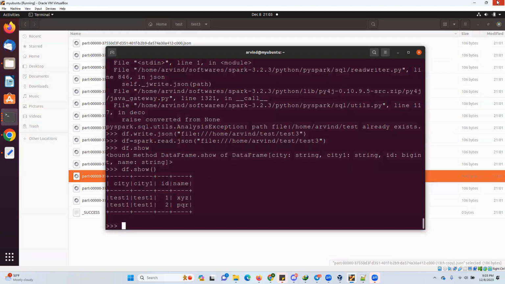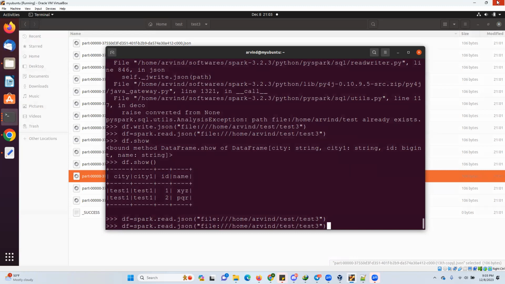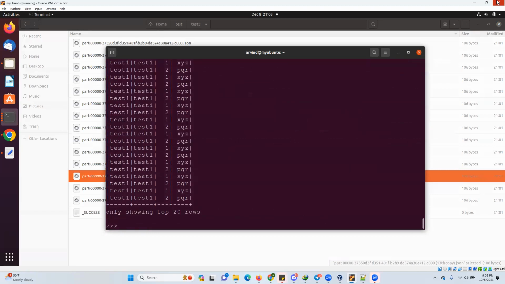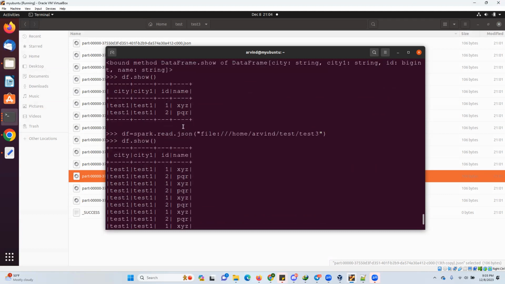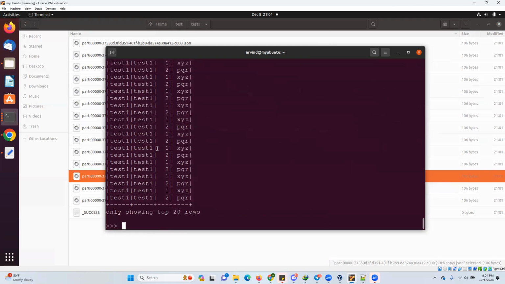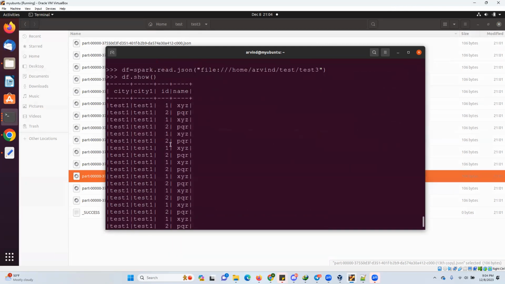Now I run the same command again, just giving the directory location. Now I do show. See, all the data is coming. So I can read the JSON file, I can read the CSV, get the data frame, and this data frame I now want to write to MySQL.